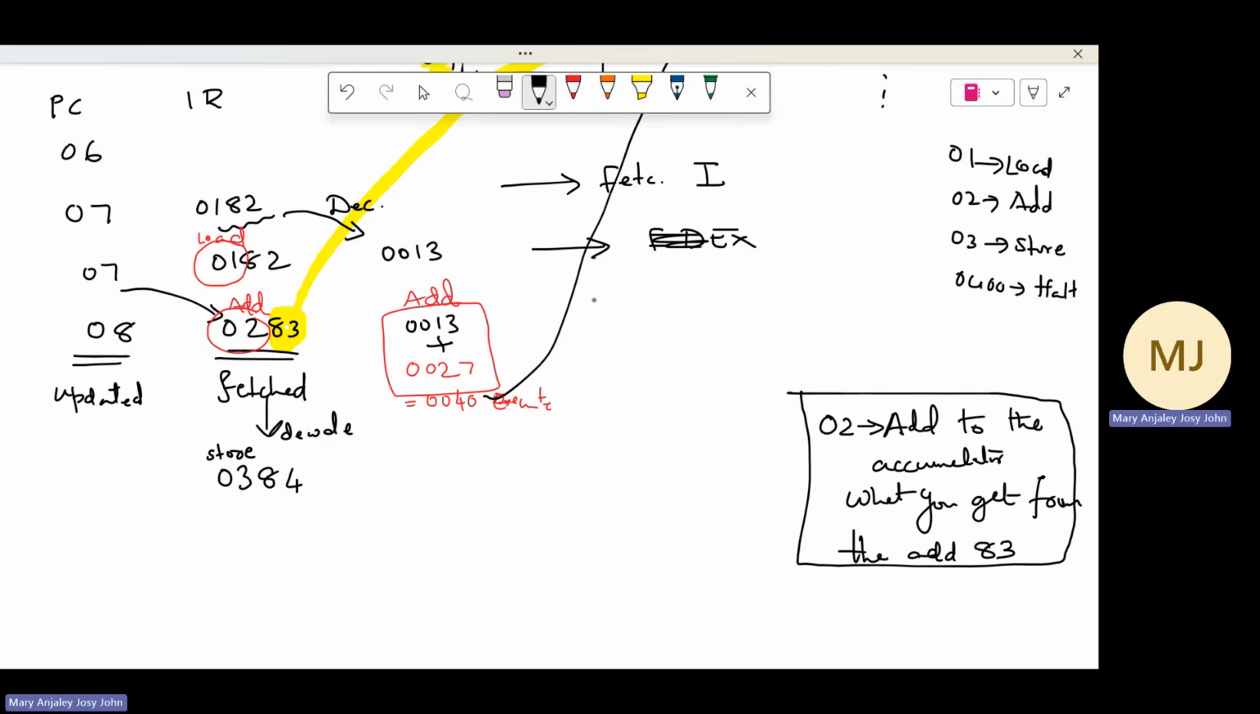Yeah, we just add to it. No need to load again. Or we can even load and then add to it, and this is the best way. First load the first number, then add in the accumulator.